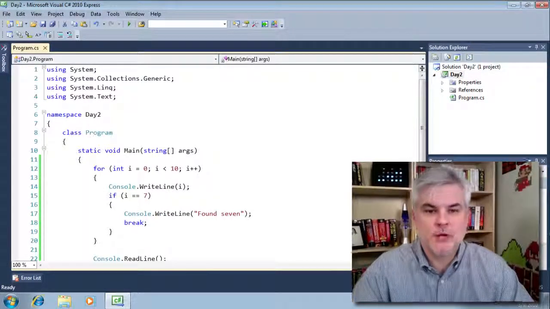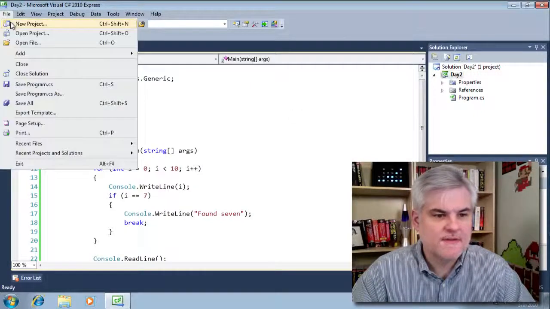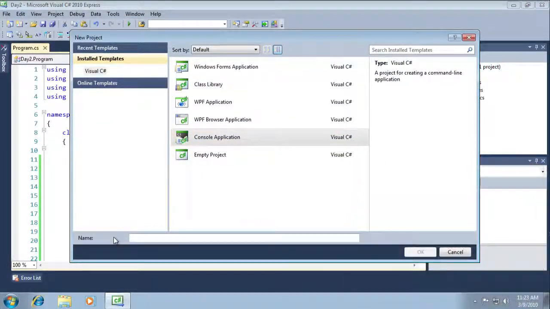Okay, so here we go. First of all, I'm going to create a new project. File, new project from the menu. Another console application, we're going to call this Read Text File While. Okay.